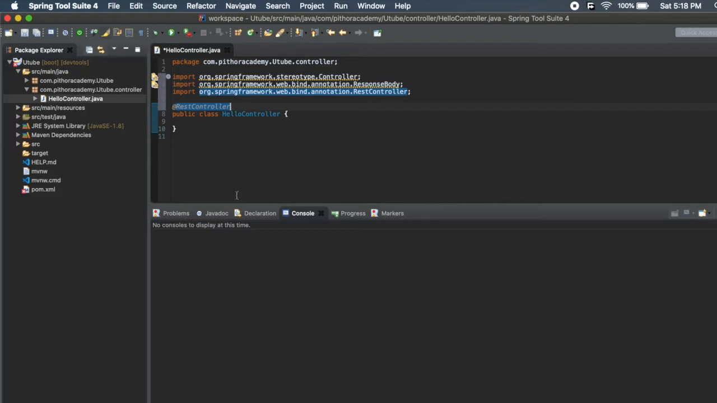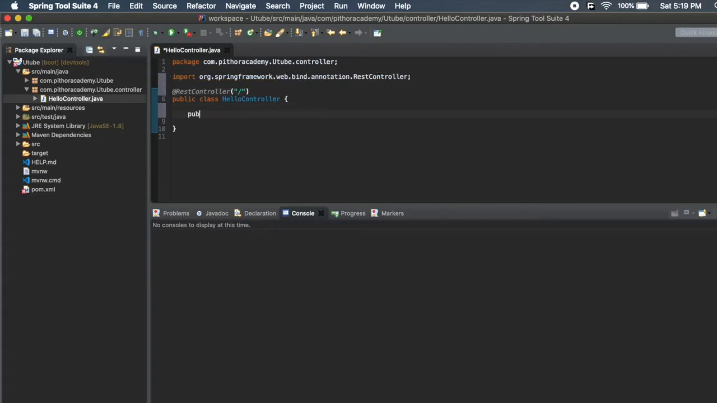We have to give it a path, for which path this endpoint will be invoked. For now, because this is a home controller, we will just give a home path, that is slash. So we will give the path like this. Inside this class we will create one method, public String sayHello, and it will return hello. Now we have one method that will return hello.